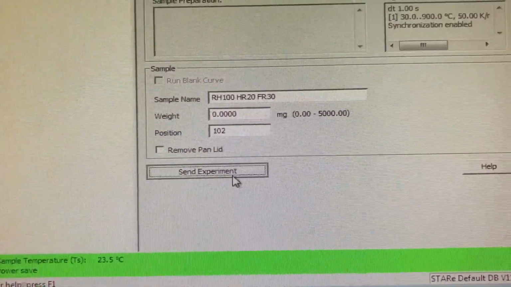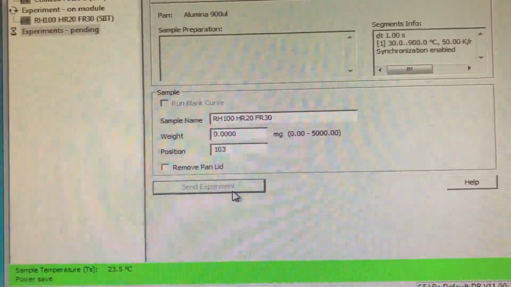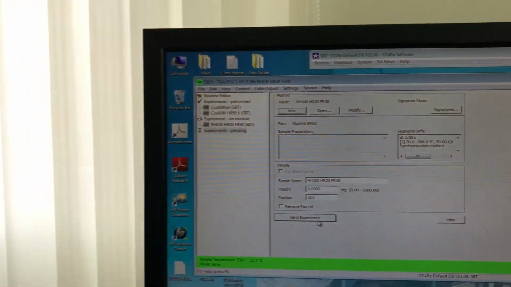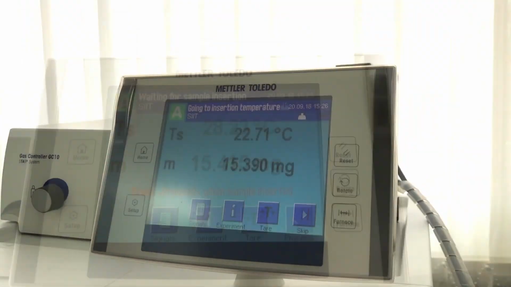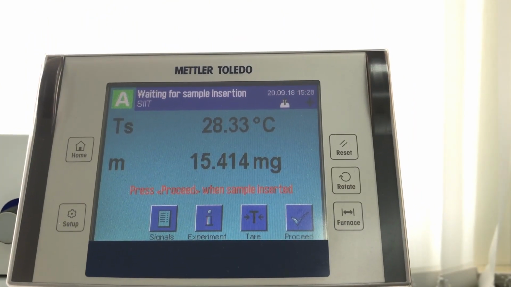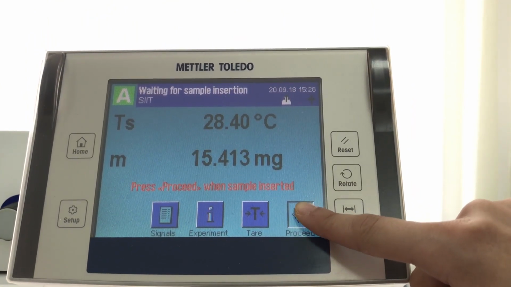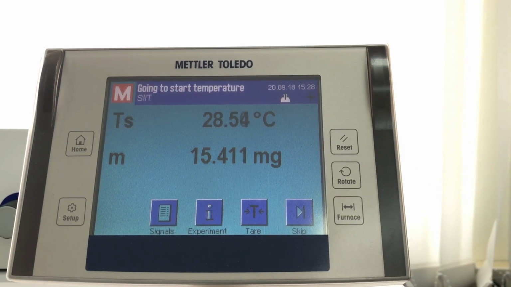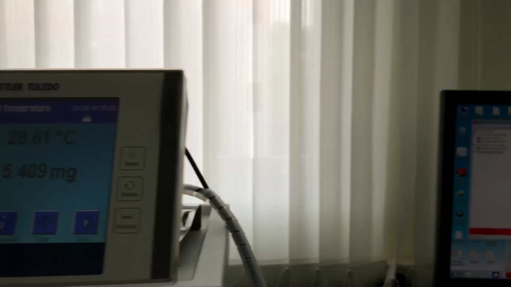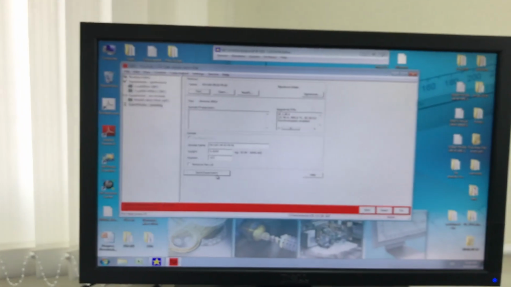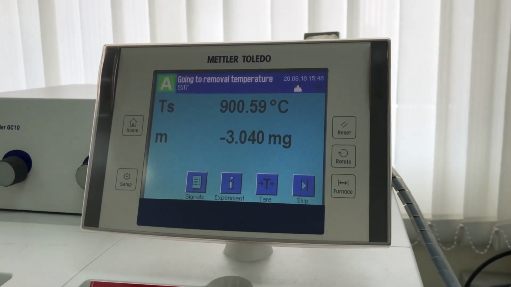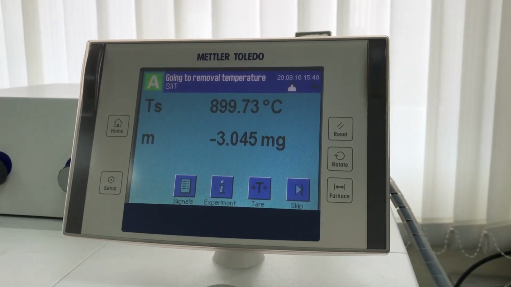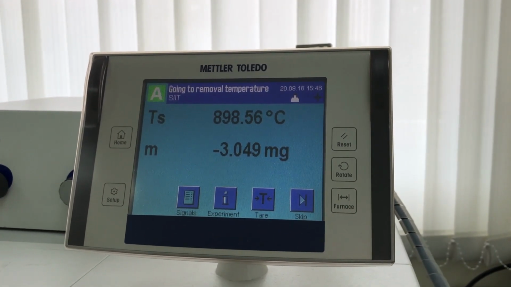After we are done, we send the experiment, and now we go back to TGA system to wait to press the proceed button. After the proceed button show up, press the proceed and wait until the temperature rise to 900 degrees Celsius. After it reaches 900 degrees Celsius, wait for cool down to 30 degrees Celsius.